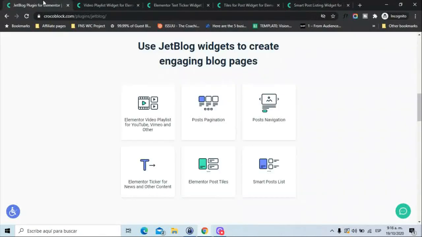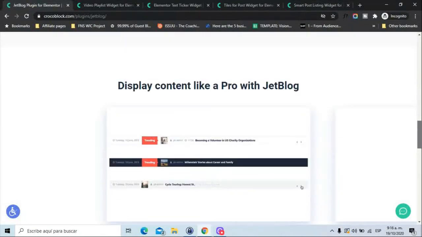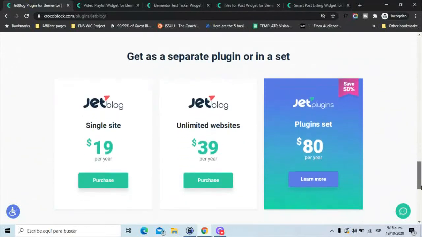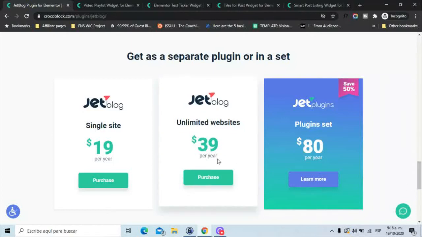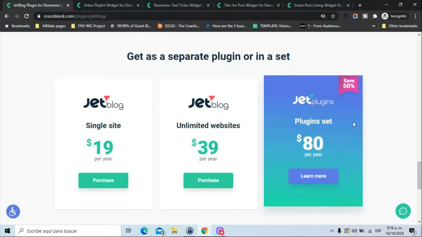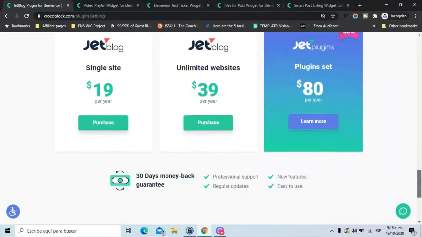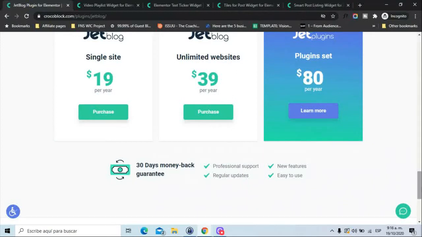Okay, in terms of pricing, you see that you have 3 options for buying JetBlog. The first option is $19 a year for a single website. For unlimited websites, it's $39 a year. And then you can also get JetBlog in a plugin set starting at $80 a year. And as you can see, all of these come with a 30-day money-back guarantee.